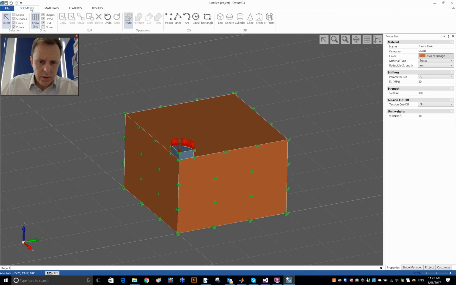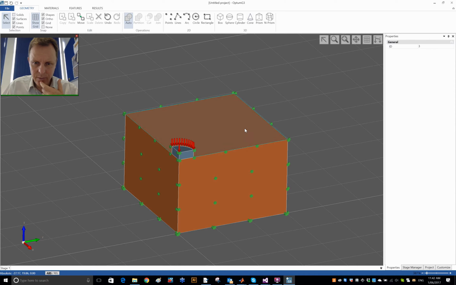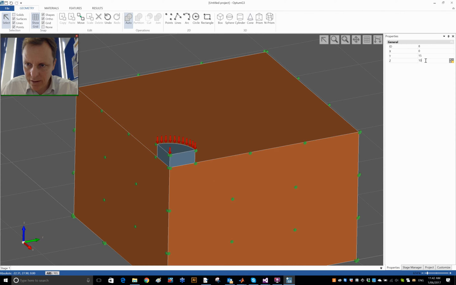Then what is often the case with clay deposits, there's often a variation of shear strength with depth. That is to say an increase of shear strength with depth, and we can account for that as well in this program, just as in G2, and I'll show you how to do that. So what we need is the Z coordinate of the top part up here, and if I select a point here, I can see that Z coordinate is 10.